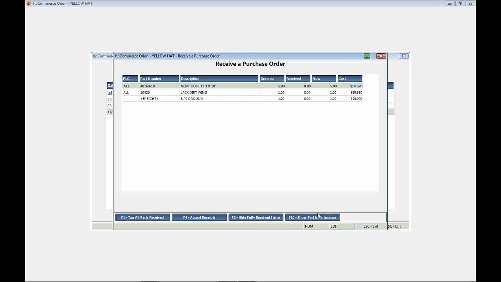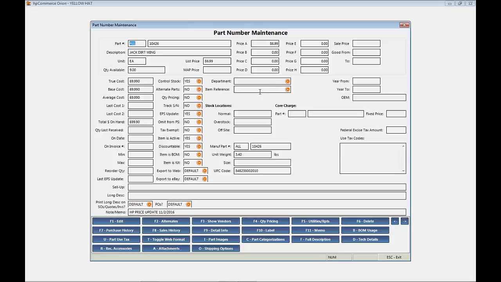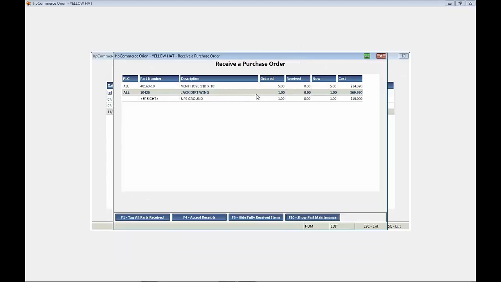And then the last dashboard item I want to point out is the ability to hop right over into part number maintenance right when you're receiving a PO. For many customers, this is the absolute best time to do maintenance on an item. You can hop over into part number maintenance, and you can make any adjustments that you need to right while you're thinking about it. Pressing Escape will return you back to the receiving screen.